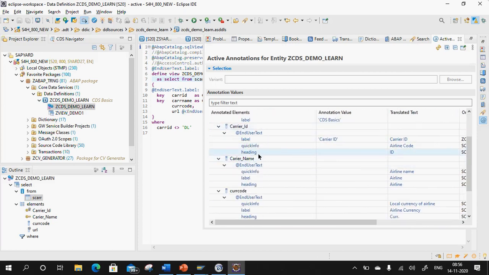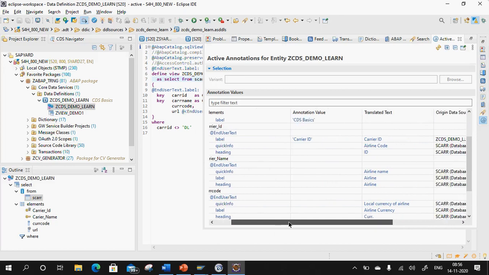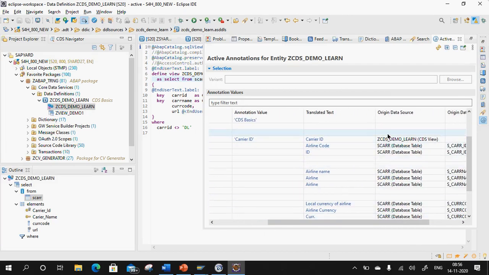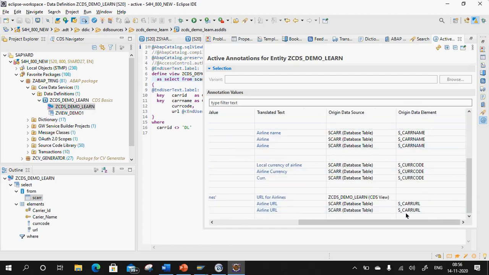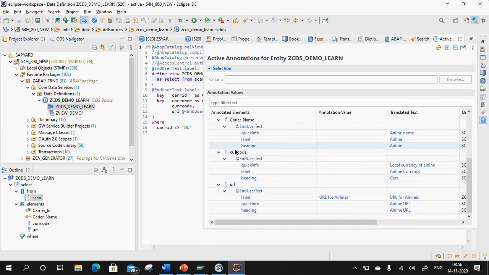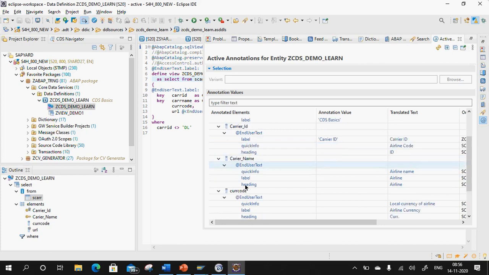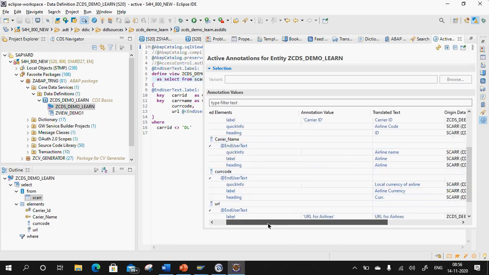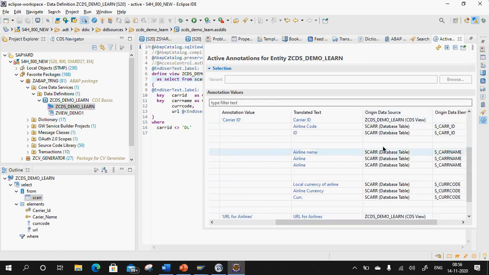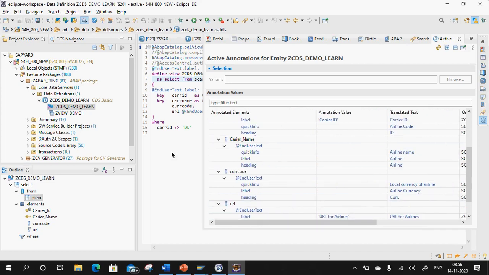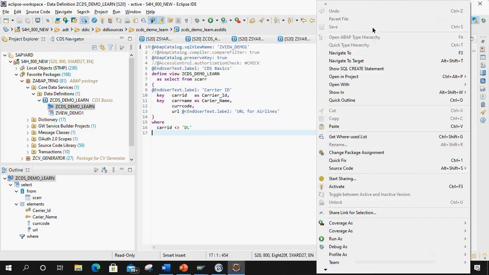Okay. Now similarly go to your carrier name. Here also, if you see, I have not specified anything, hence your original data source is from SCARR and not from your CDS view name. So that is the reason you are getting everything from here. So all the different annotations: carrier ID, carrier name, currency code and URL. Now for URL I put @EndUserText.label. Now URL for airlines, can you see the original data source changed from SCARR to your CDS view name. This is the way you can check your active annotations.